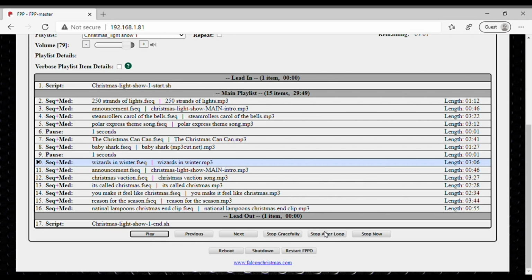Then you have some other buttons here. You can hit previous to play the previous song, or the next song. Stop gracefully means it'll keep playing the song, and when the song is over, it will stop. Stop after loop means it will finish all of the songs in this loop, then stop. And obviously, stop now means stop it right now, so I'm going to stop it now. Then you have three buttons down here. You can reboot the computer, shut down the computer, and restart the interface on the computer.